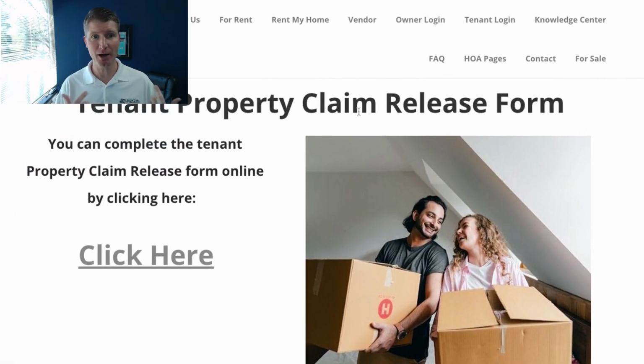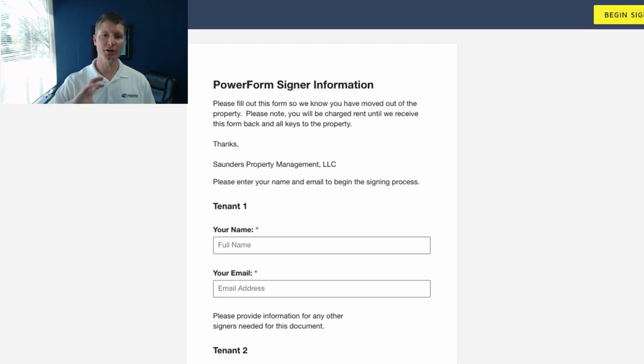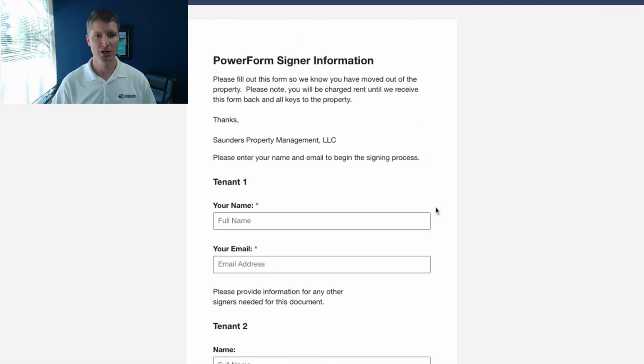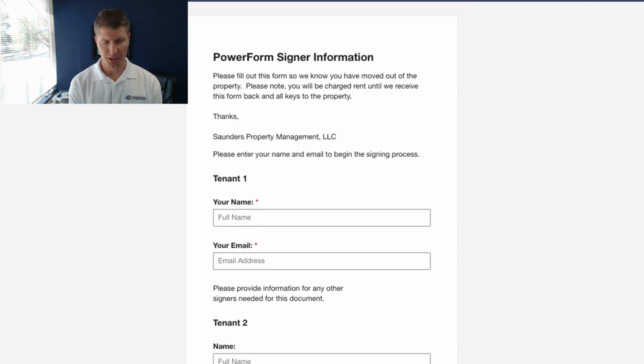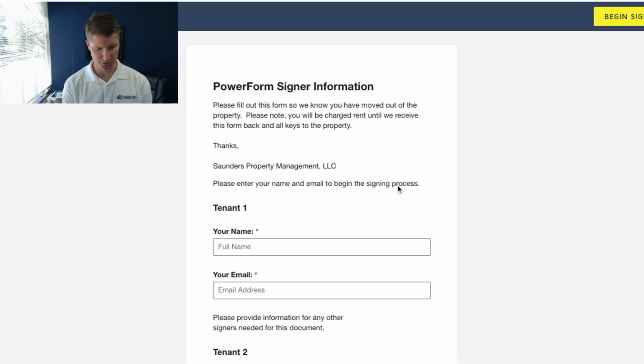So we created a power form. This is how we came across this whole process. Now when a tenant needs to move out and we want them to sign a release form, all they have to do is go to this click here button. You can complete the tenant property claim release form by clicking here. When they click, that URL automatically starts a power form in DocuSign that they can electronically sign right from our website. Let me show you how this works.